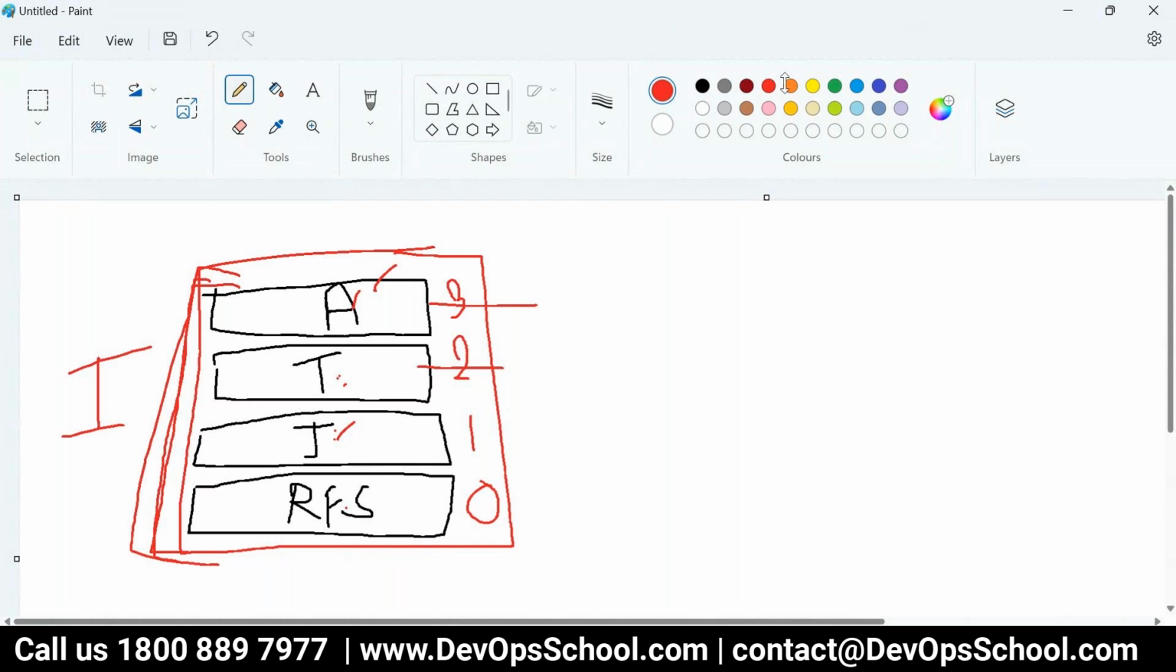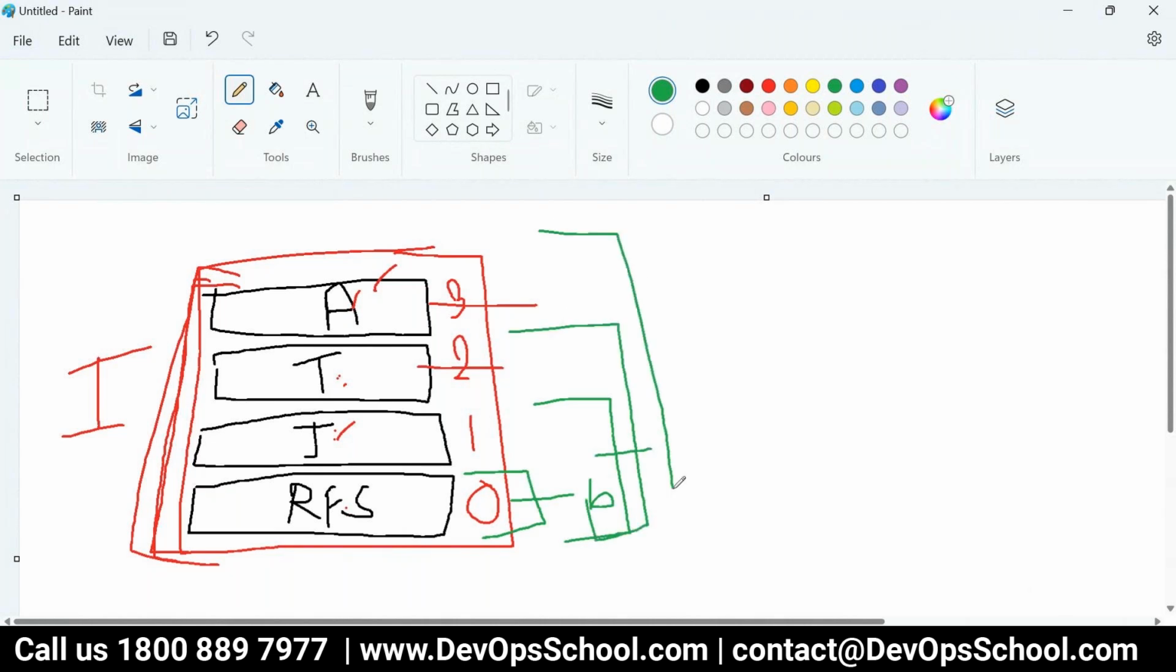So if you see here, from these four layers you can create one image. This is called the base image. You can create this one image, and you can create this one image.